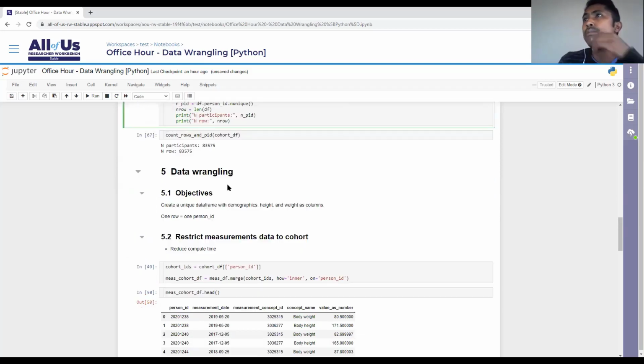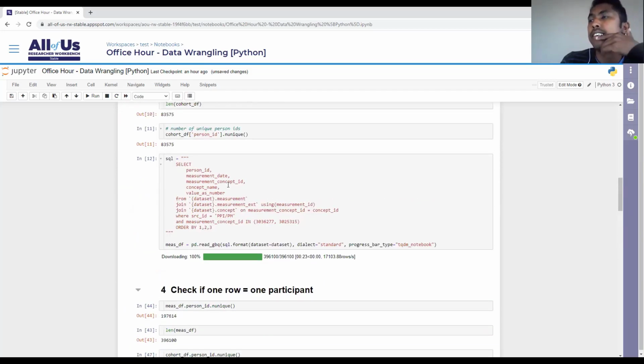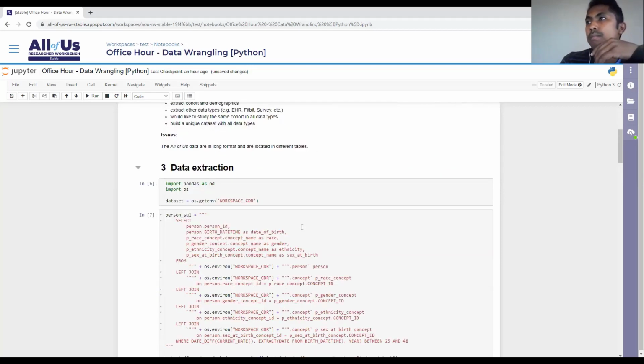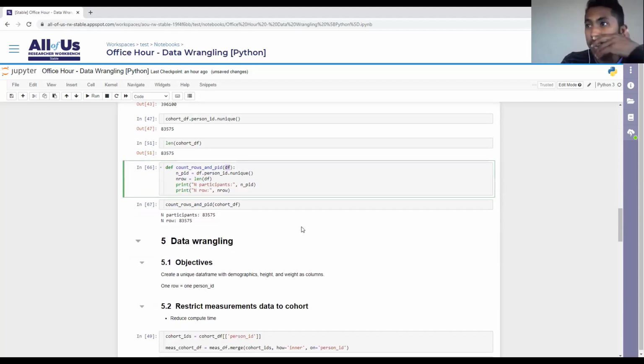So then there is a problem, because if we merge this, first of all, we don't have body height and body weight in a column. But second of all, these demographics will be repeated across each row, because one participant might have multiple heights, and then the gender for this participant is going to repeat in multiple rows. So we want to change that, because we want one row per participant.